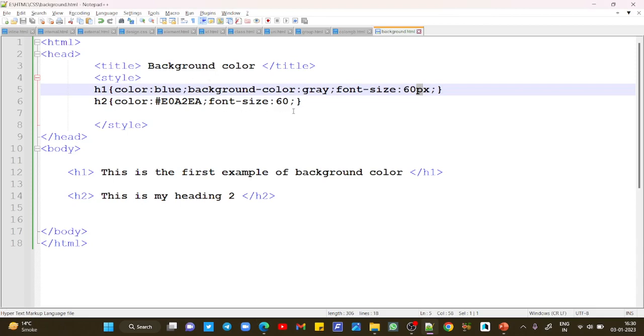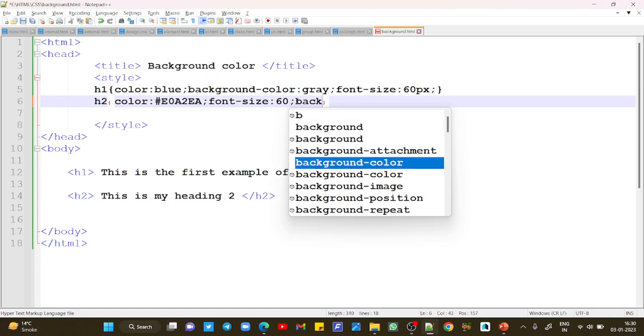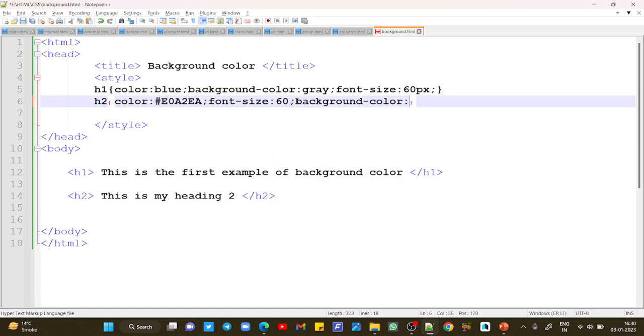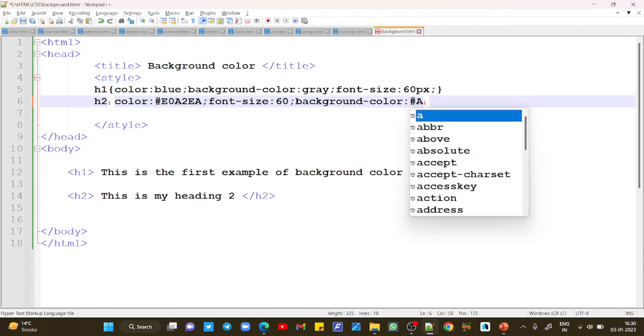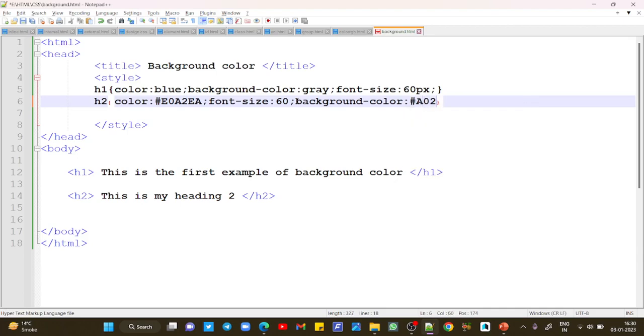As today's topic is background color, for this write background color colon, and again if I want to use a hexadecimal code, always remember to start the color code with a hash. So after the hash, let me add random numbers again, and always remember students, after the hash you should write what?